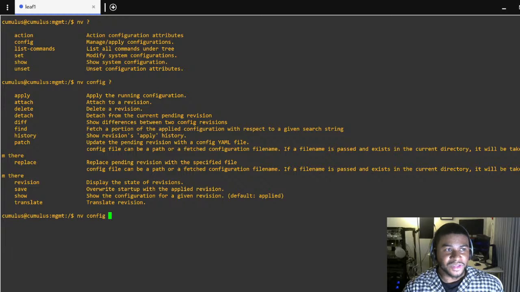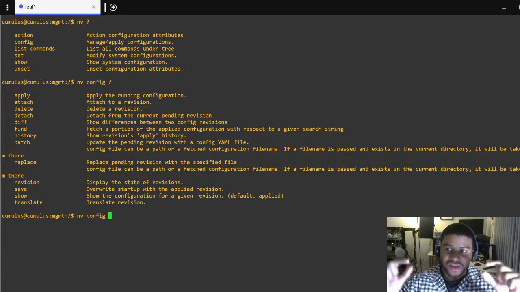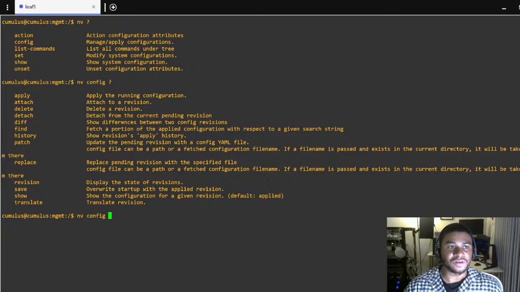NV config attach, you're just attaching. It saves revisions, so as you're changing and applying these configurations, it saves a revision for each one, and then you get to go back and change the revision of the entire switch if you want.